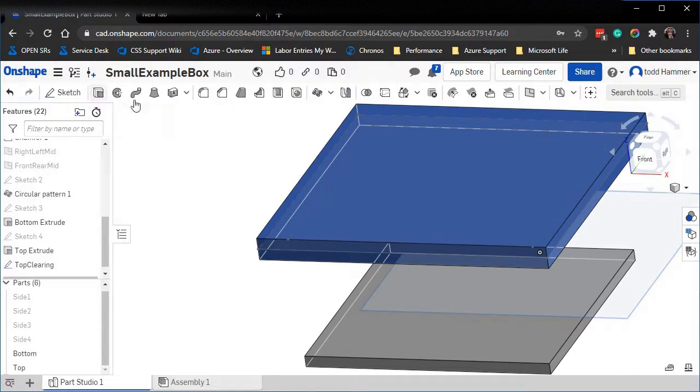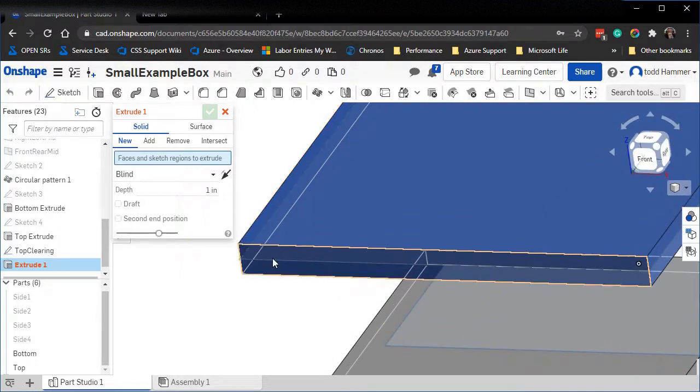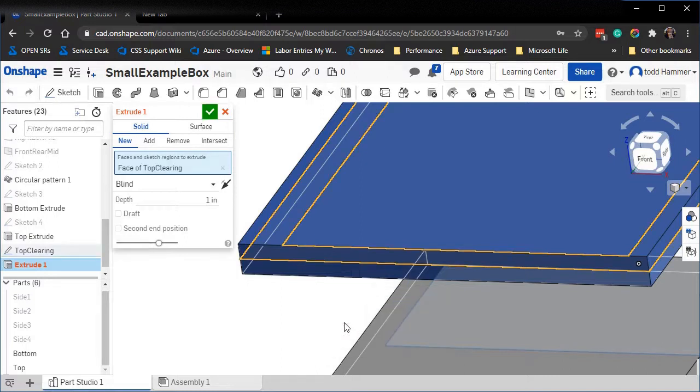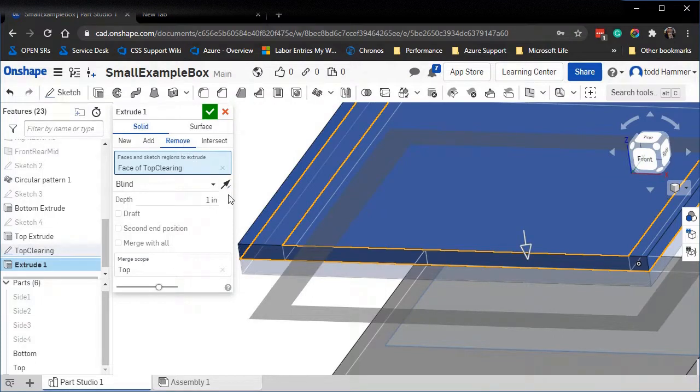Alright, extrude. Now if you're having a hard time picking things, you can hit the little key that's to the left of the number 1, and it'll start picking faces. And it gives you a list here. Top of face of clearing. Yes, that's what I want. Now, here's the thing. On your extrude menu, there's new, so to create a new part, to add to an existing part. In our case, we want to remove a part. Now it's actually all correct.